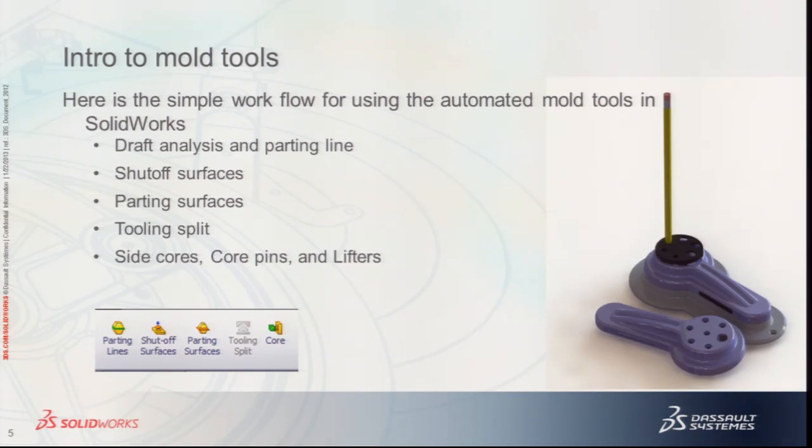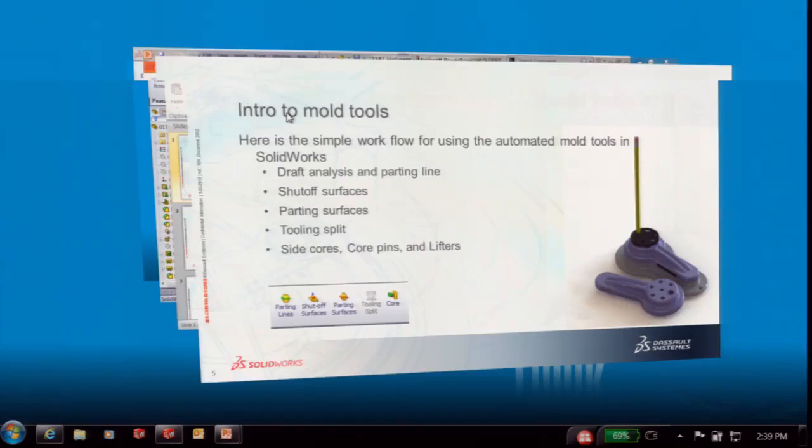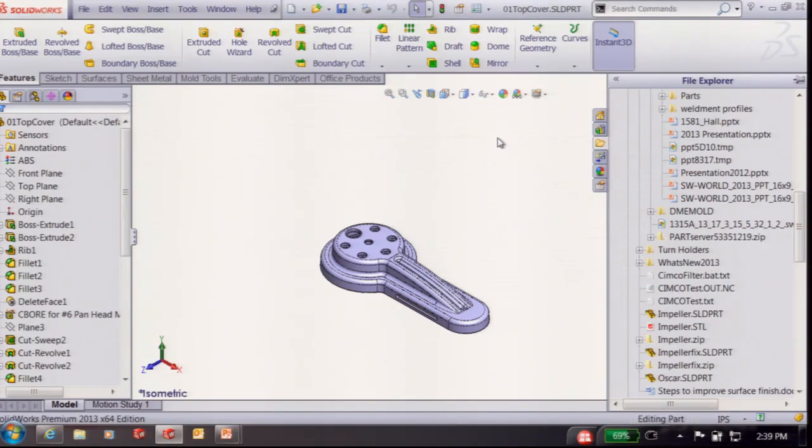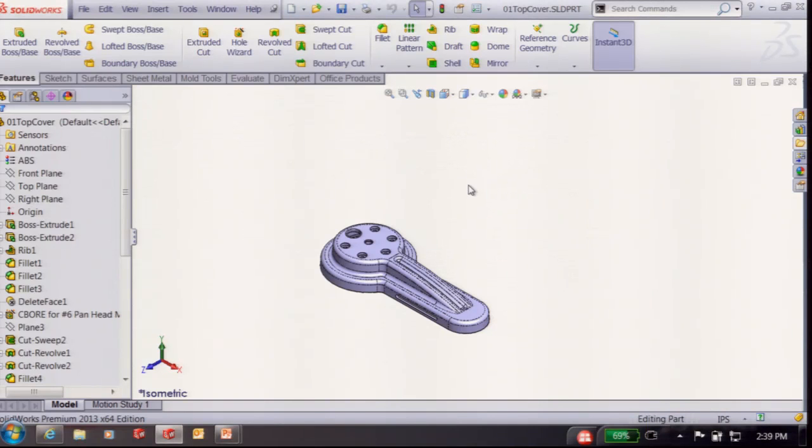So we're going to get right into it, and I'll just flip over to SolidWorks. I know you guys have been sitting through PowerPoints for the last 2 days, so I like to show some live stuff to hopefully make it somewhat more interesting.